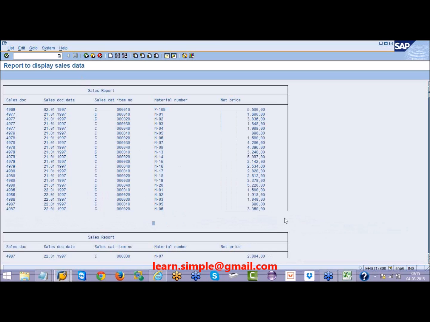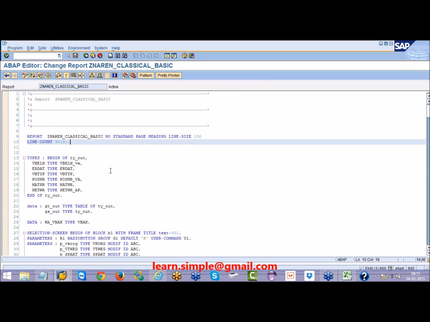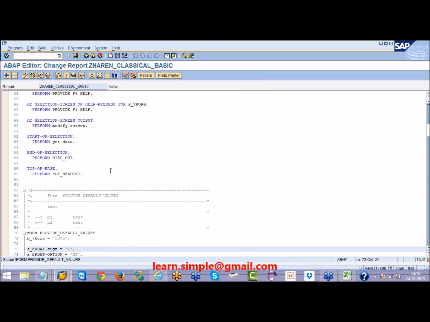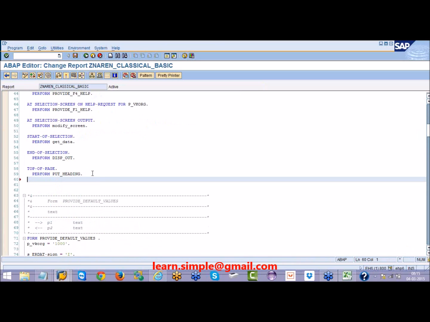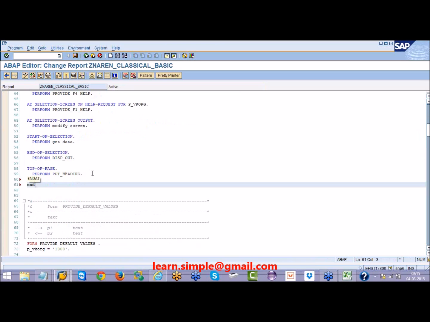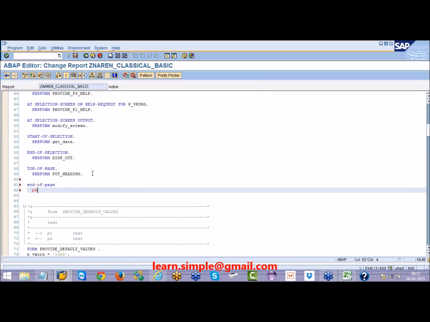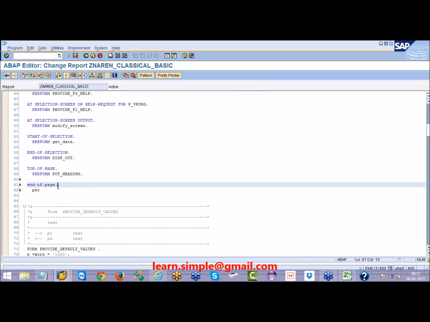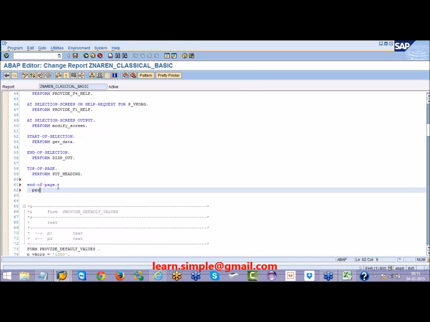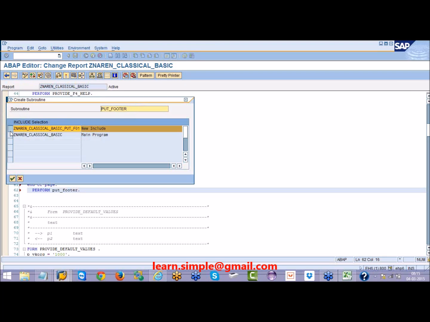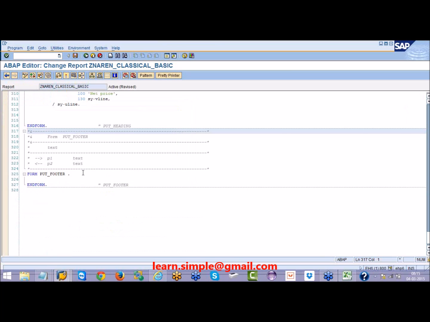As of now, we have not written any code for the footer. So now we are going to write 3 lines of code for the footer, so that a complete page will appear. So how to write the footer? You should say end-of-page, say perform put_footer. Double click on this, create a subroutine. We have 3 lines for the footer.